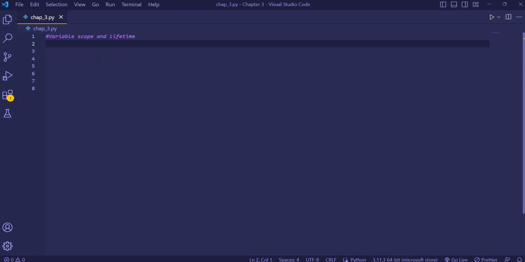Now what is lifetime? The lifetime of a variable is the time period or the duration of the existence of that variable. It is how much time that variable exists in our program. So that is the lifetime of that variable.